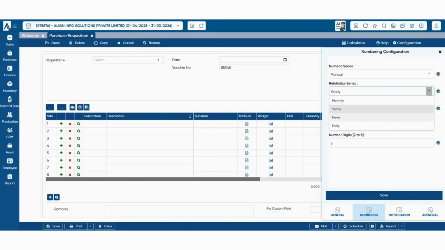This is especially useful for organizations that want a clean sequence of voucher numbers for each month or year for better record keeping. You can configure it as per your requirement. Next is the prefix. If you want a fixed prefix added to every voucher number, like PR for purchase requisition, you can configure it here. Prefixes help you quickly identify the document type just by looking at the voucher number.